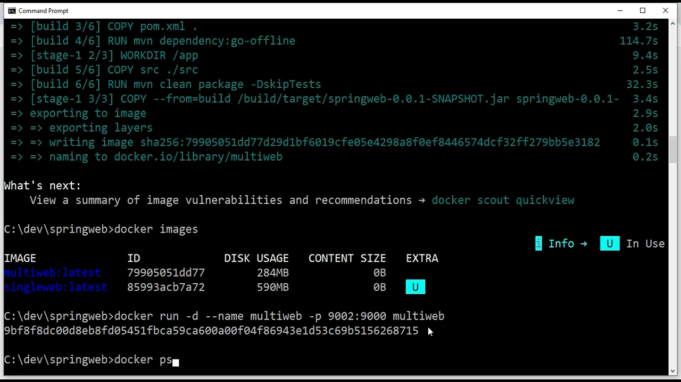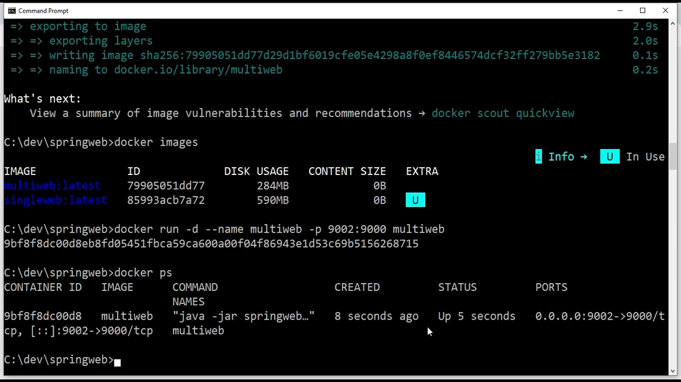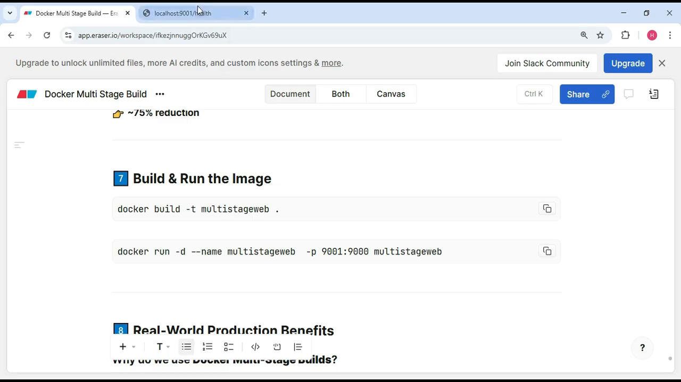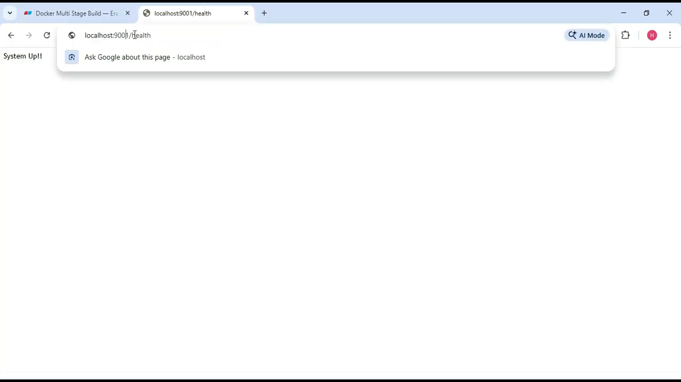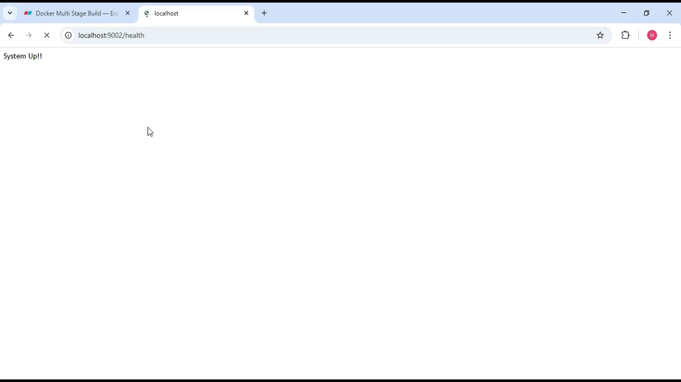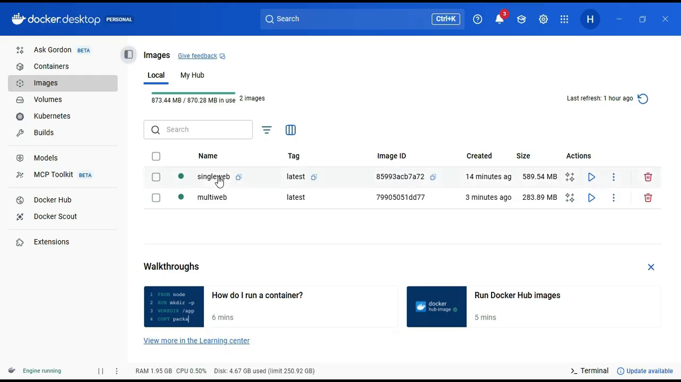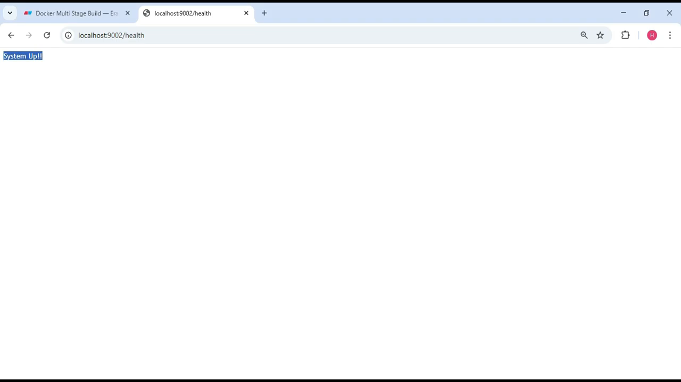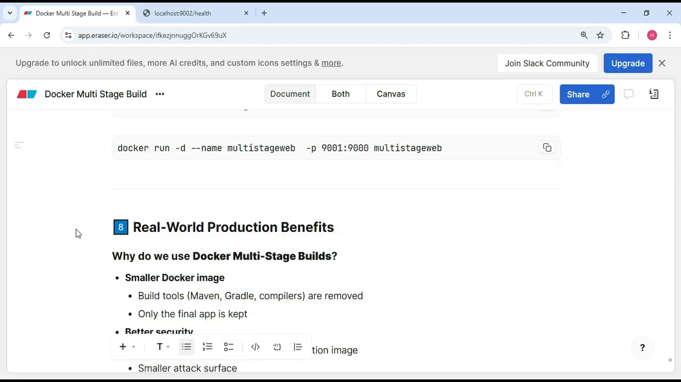Let's check it out. So it is running on port number 9002. Let us go back here and check 9002. See, you can see now at 9002 also it's up and running. In Docker Desktop also you can go and check your images here and see the size of the images which have been built.